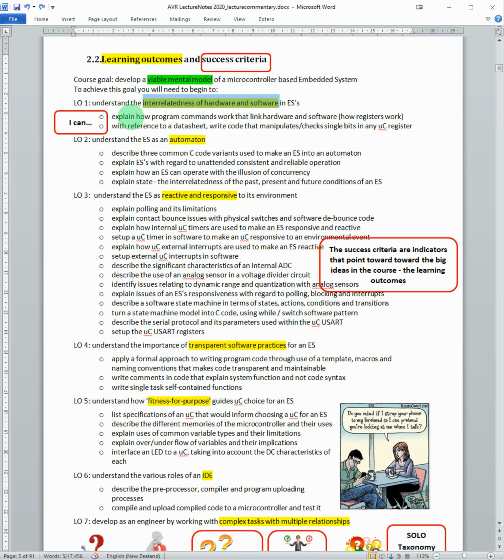So if you think about the success criteria now for those, explain how program commands work that link hardware and software, how registers work. Can you actually explain that now? How those bits are set, or how those bits are cleared, or how those bits are checked. And of course, this requires your understanding of your Boolean identities.